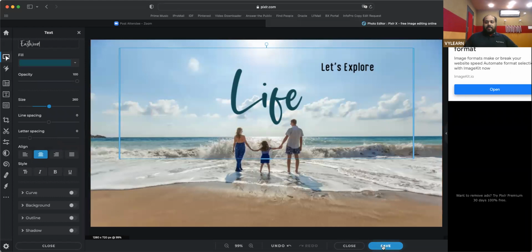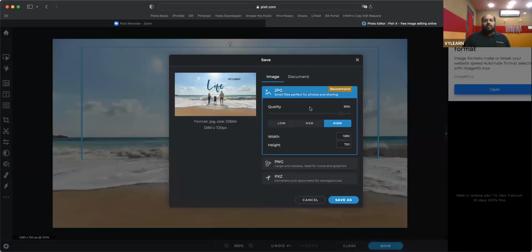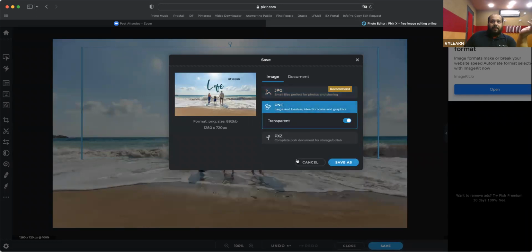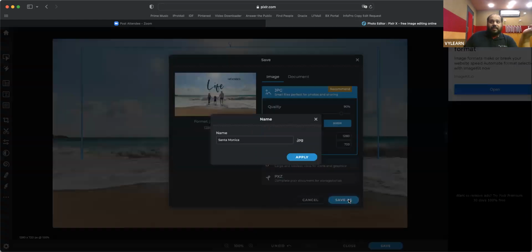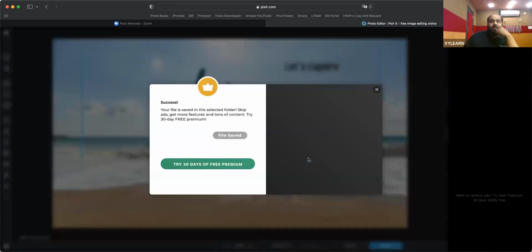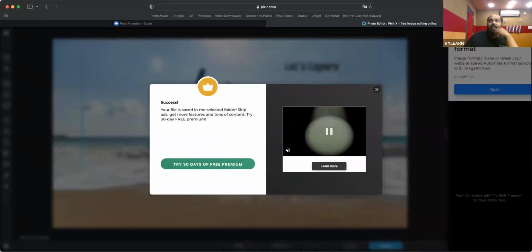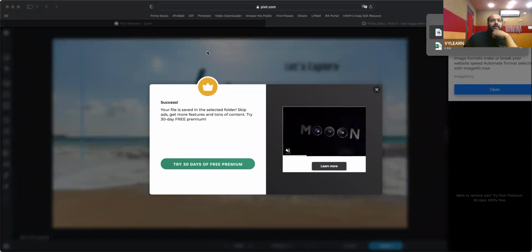When you're done, you can just hit save. When it goes to save, it will ask you how you want to save it, whether you want it as a JPEG or a PNG file, or as a PDF file. So you have all those options. You can just select JPEG, select high quality, hit save, and apply, and you can see that the graphic is now downloaded to my system. So I have it over here.